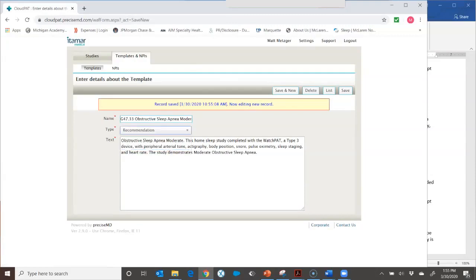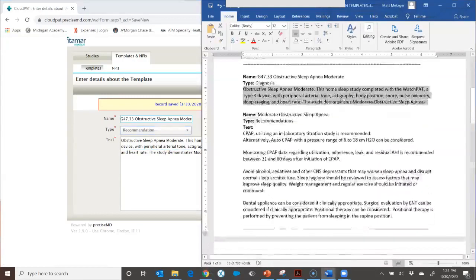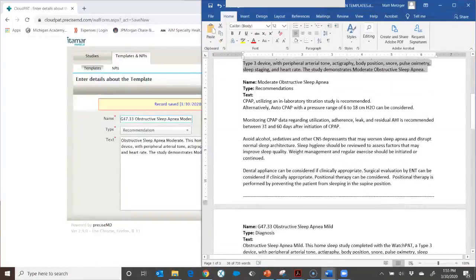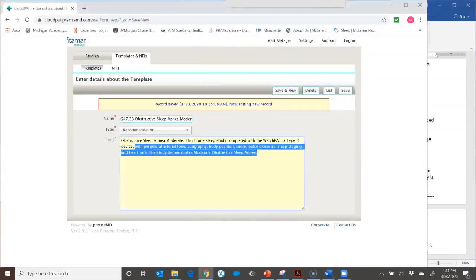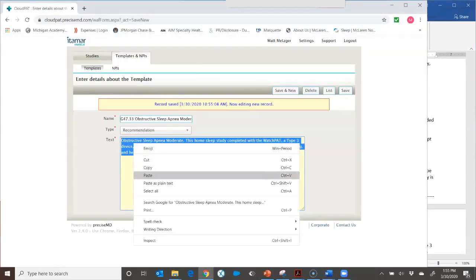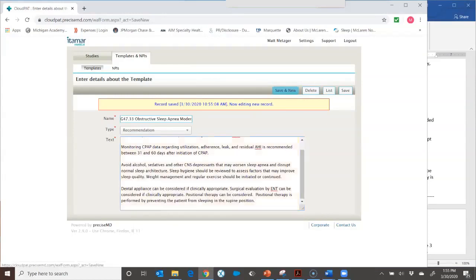I change it to recommendation, go back to my sheet, and copy and paste those recommendations into the block. Save and New.